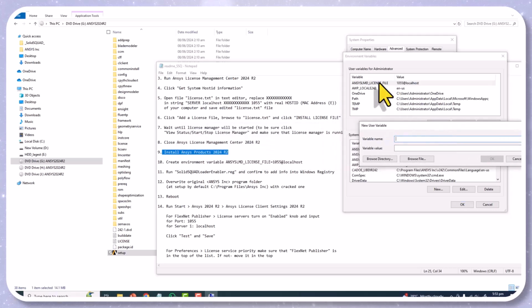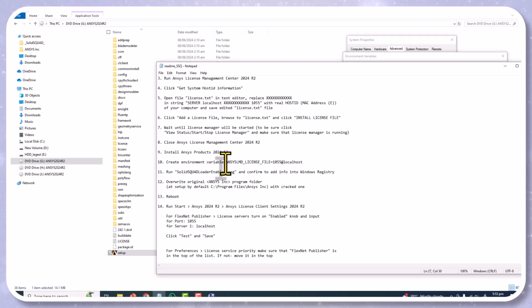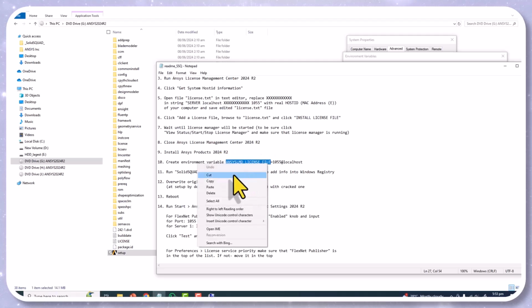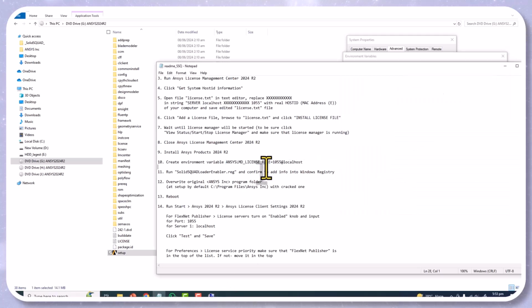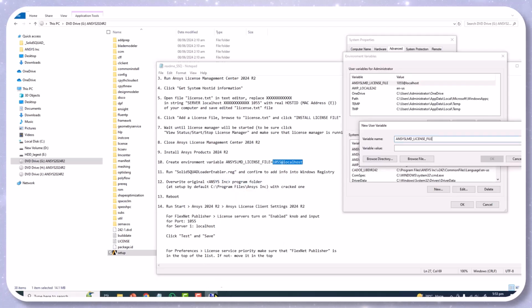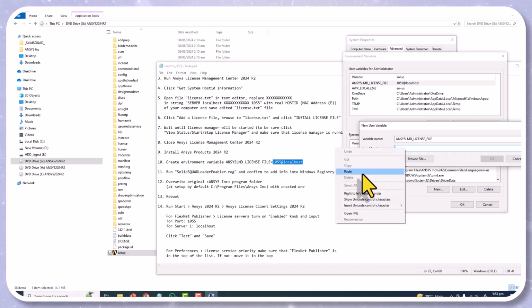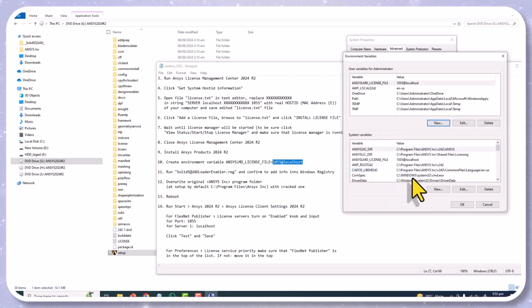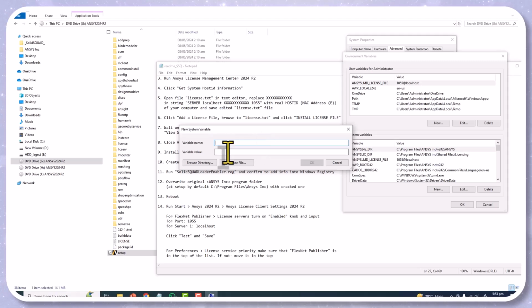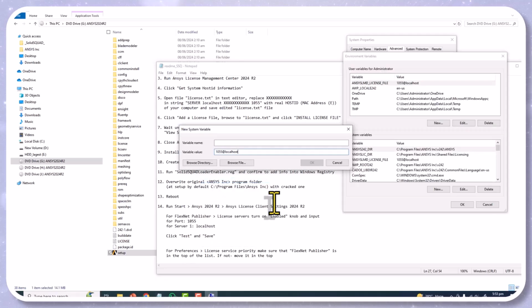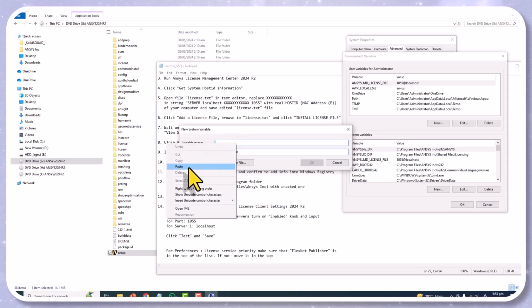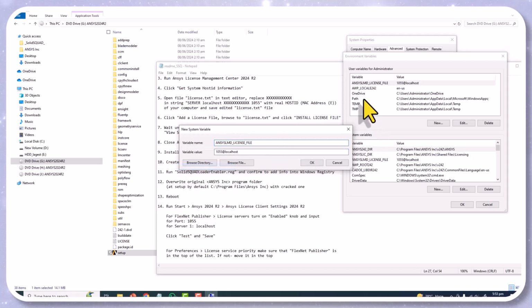I already have that variable here, but the procedure is that you have to copy before the equal sign and put it here. Then the next value, the value is 1005 at the localhost. Copy that one into the variable value and click OK. Similarly, you have to copy the variable value and the command, that is the ANSYS license file, and paste here. Same procedure for both variables, the user variable and the system variable.